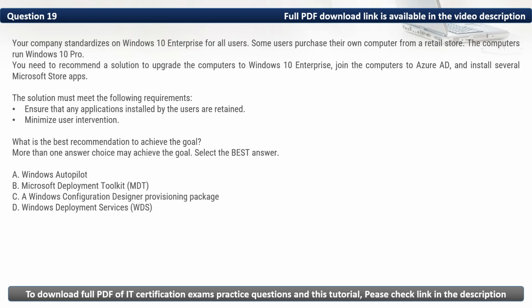Question 19. Your company standardizes on Windows 10 Enterprise for all users. Some users purchase their own computer from a retail store. The computers run Windows 10 Pro. You need to recommend a solution to upgrade the computers to Windows 10 Enterprise, join the computers to Azure AD, and install several Microsoft Store apps. The solution must meet the following requirements: ensure that any applications installed by the users are retained, and minimize user intervention. What is the best recommendation to achieve the goal? More than one answer choice may achieve the goal. Select the best answer.